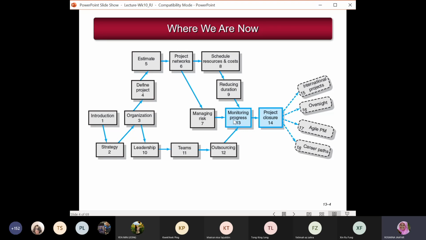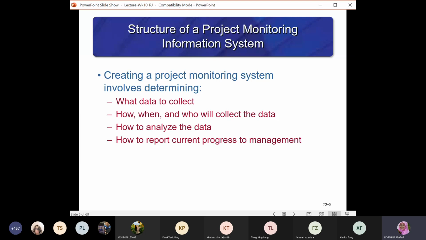And in terms of the book, because we are using the Project Management textbook, edition 5, the reference textbook, chapter 13 and chapter 14 that I put in UKM folio are taken from the same book. So chapter 13 is monitoring the progress, and chapter 14 is project closure. So the structure of a project monitoring information system: the objective is to create a project monitoring system which involves determining what data to collect, how, when, and who will collect the data. This data refers to information regarding the project itself, and then how to analyze the data and report the current progress of the project management.